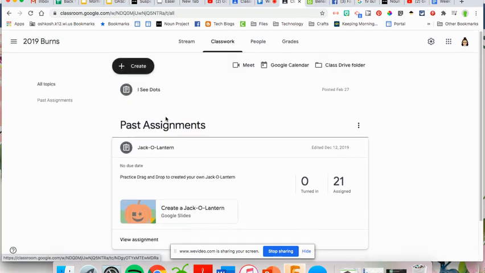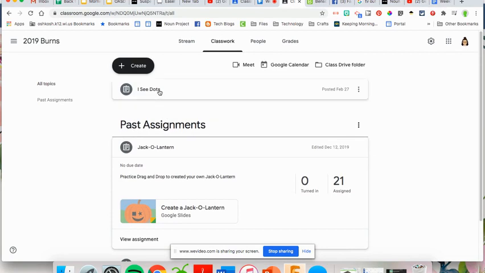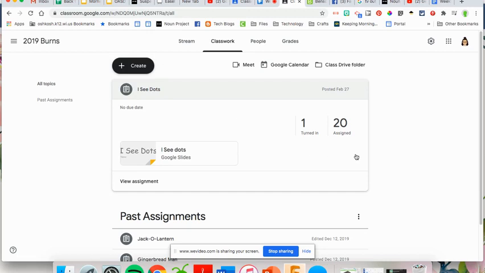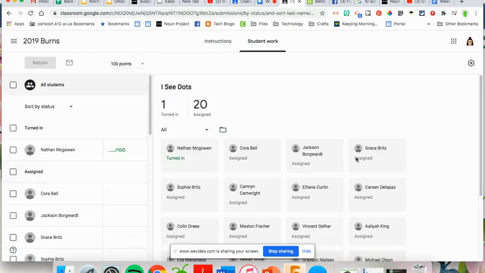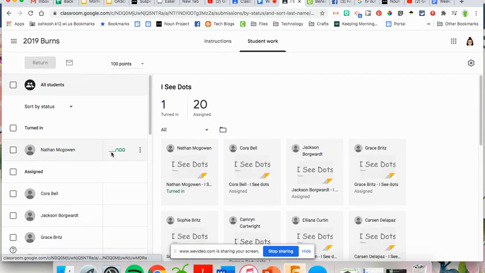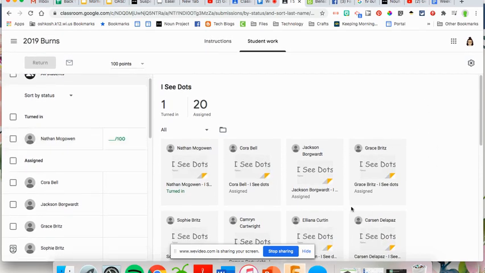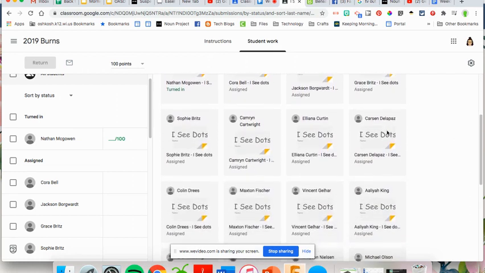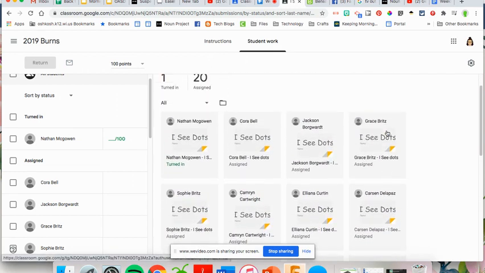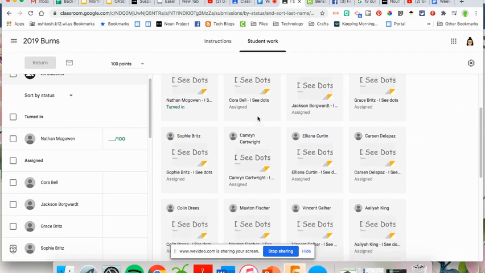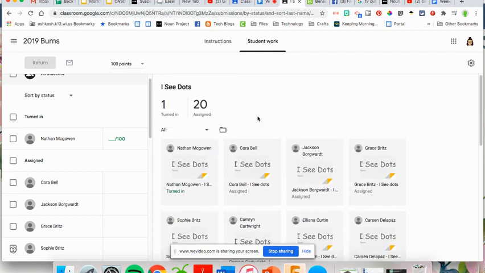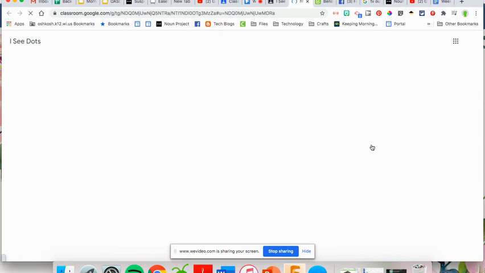But let's say I want to see how my students are doing. So we're going to use this classroom since I have students in it. Maybe I want to see how they're doing on their IC Dots book. I can click on it and view the assignment. I can see right here I had one student who clicked turn it in. I can see all of the students' work right here, and I can see it live as they are working. I can click on that student's work.